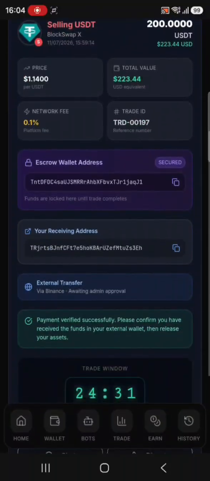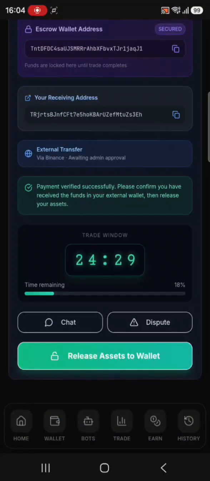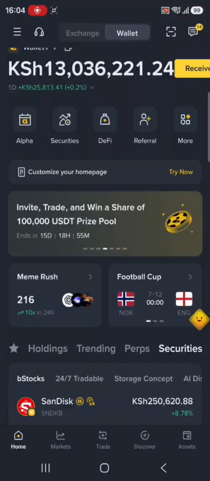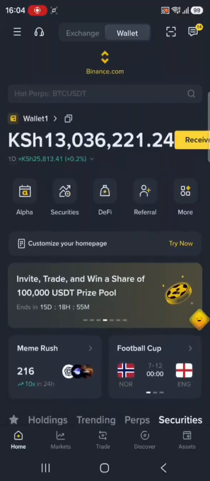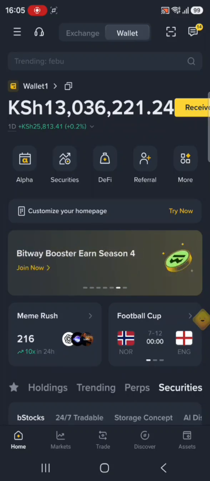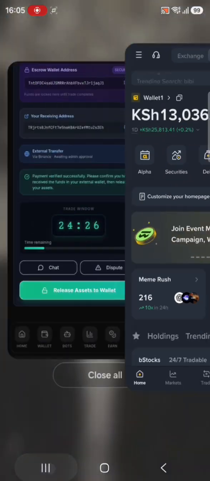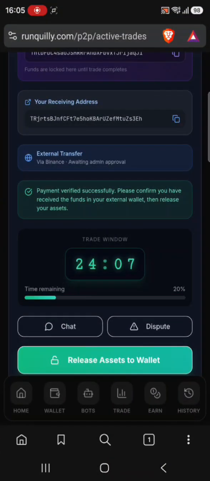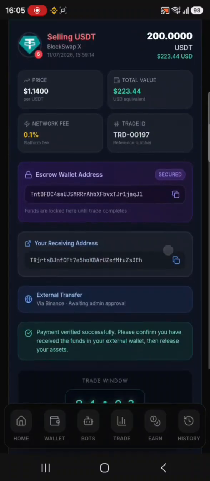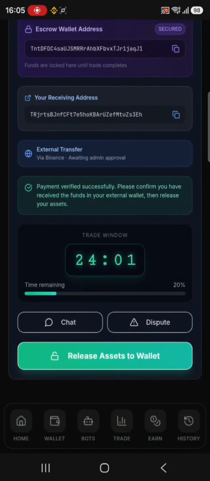Okay guys, after waiting, my trade has been paid and I have confirmed. Before you release, confirm in Binance. You can go check at the start of the video the balance that was there. It was 13,007,000. Now we have 13,036,000. You can see what we've been paid. It is here in the PNL. So it was 223.44. That is the Binance notification.